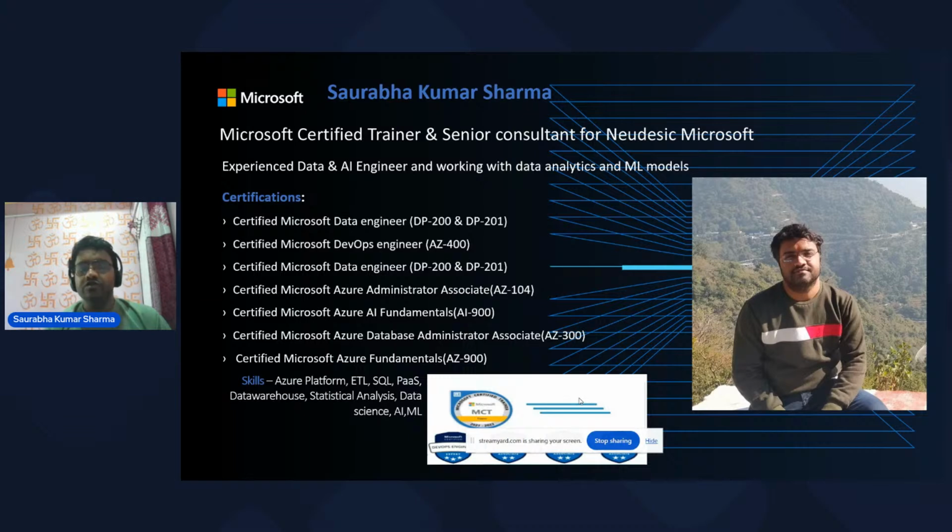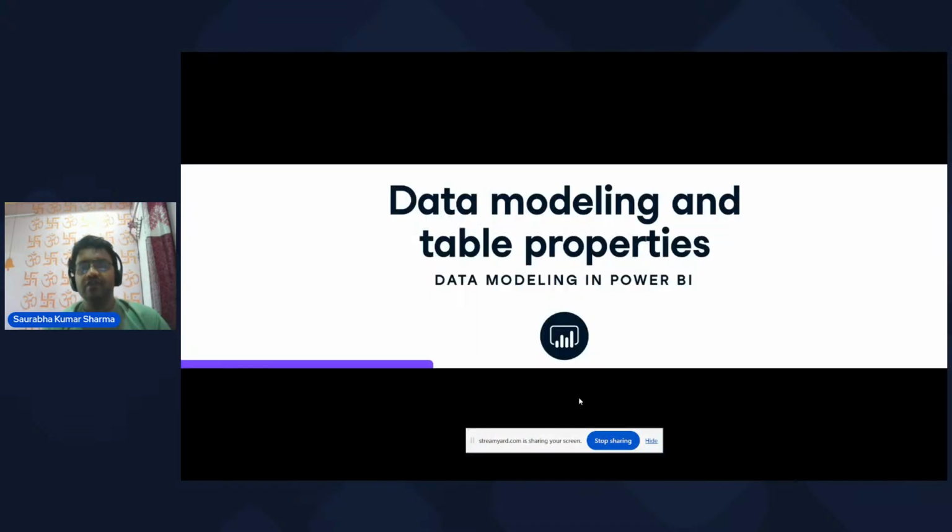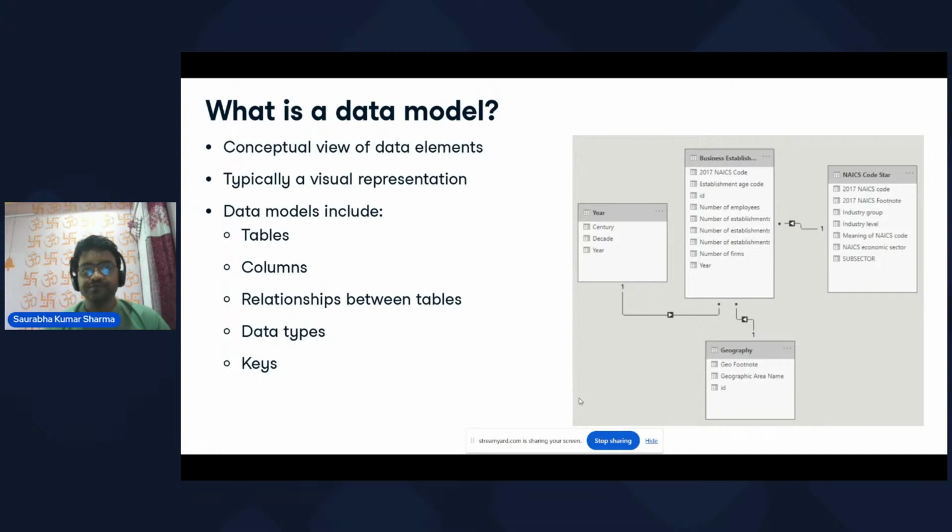Let's move further without wasting our time. In data modeling and table properties, this is our new topic. We have to figure out how we can model our data, how we can do the complete end-to-end modeling, and first of all, what is data modeling?